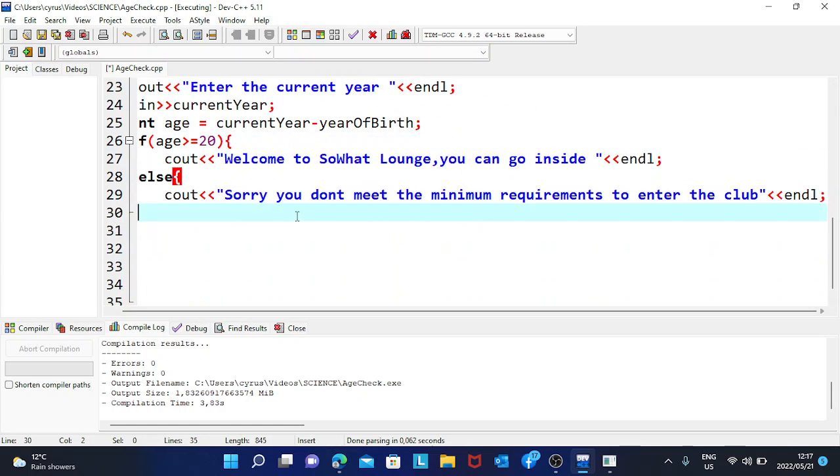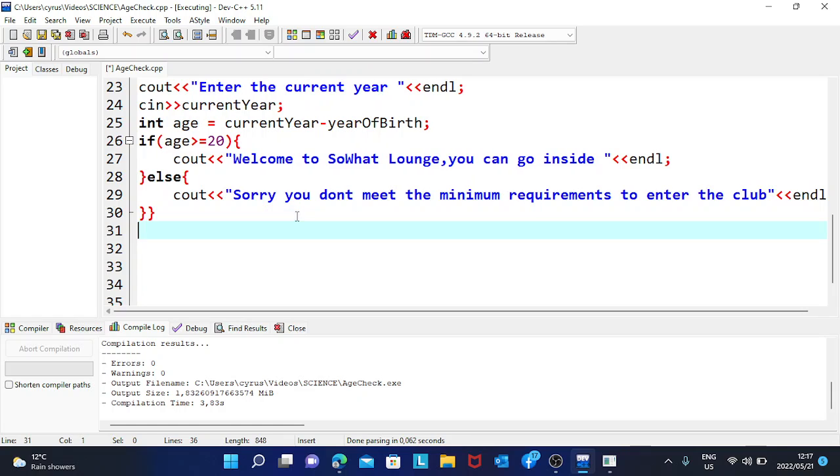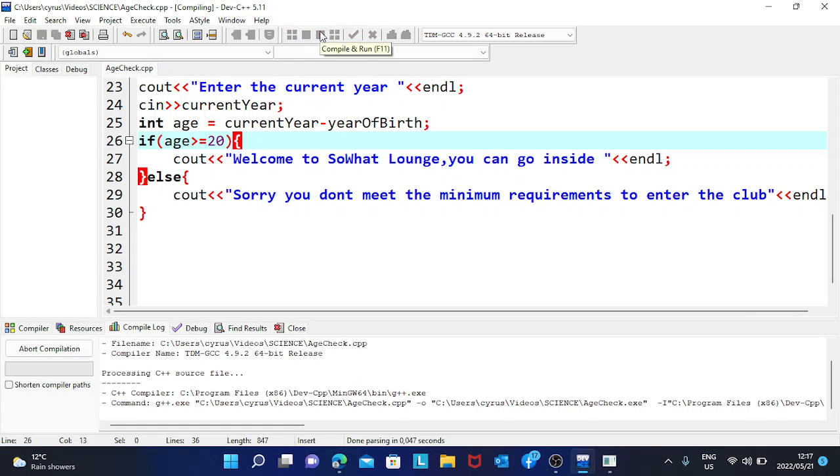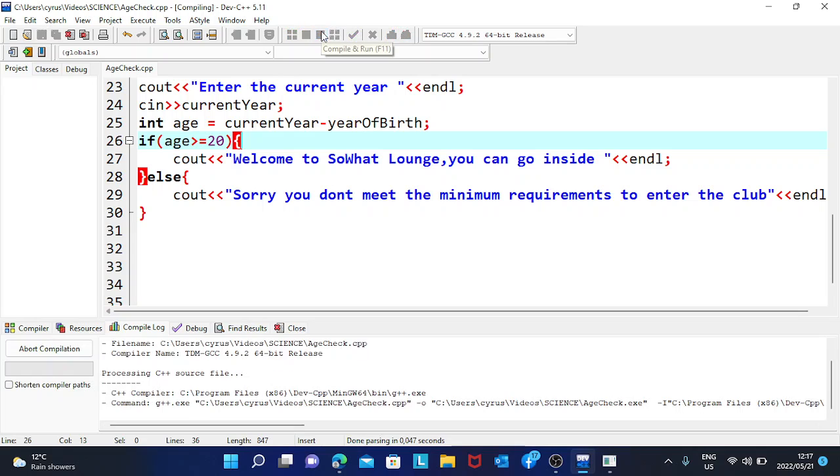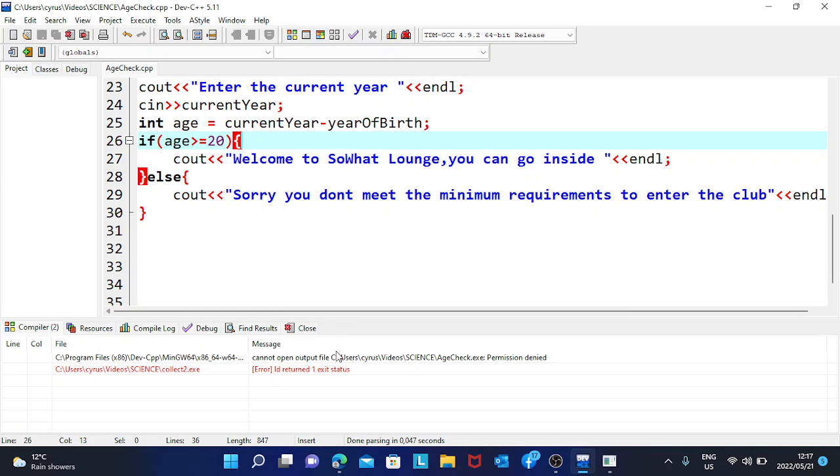Now let's see if this feature works or not. Let's compile it. Oh my god, there is an error. Cannot open our profile. Permission denied. This is just an executable file, so this error is not based on the code that you've written. It's based on the IDE. It's based on the file that doesn't want to open.